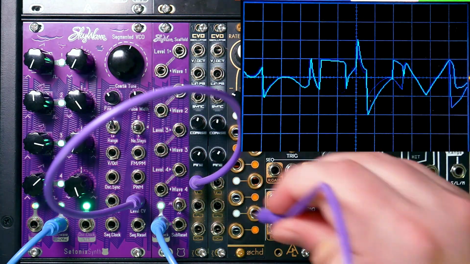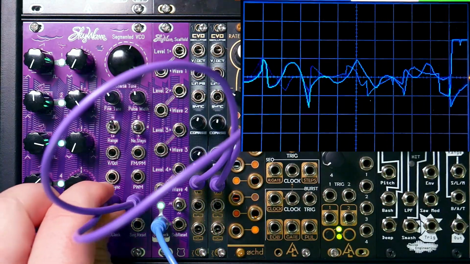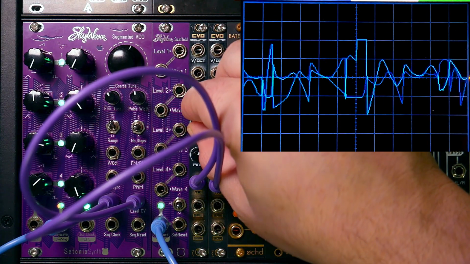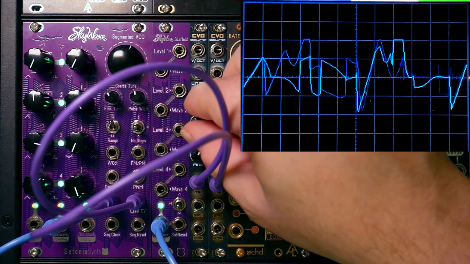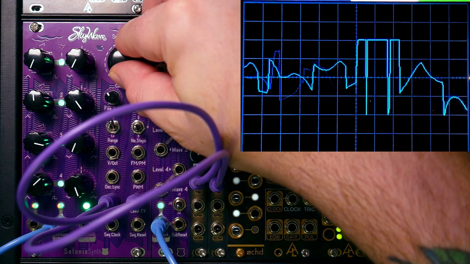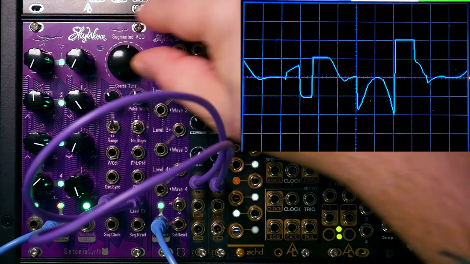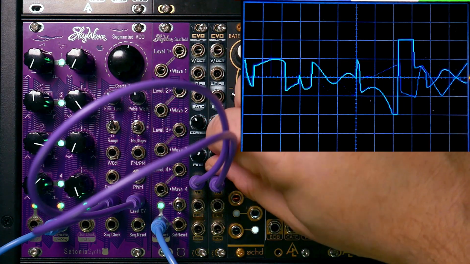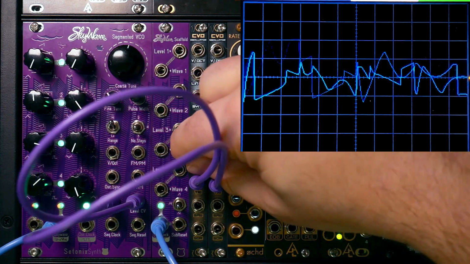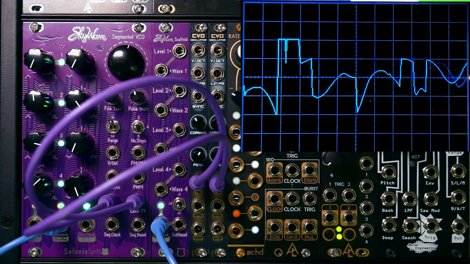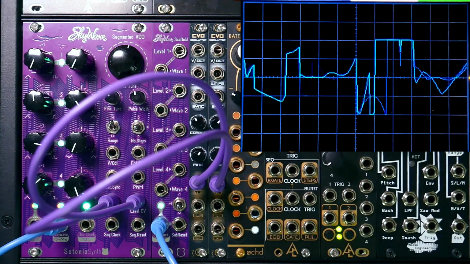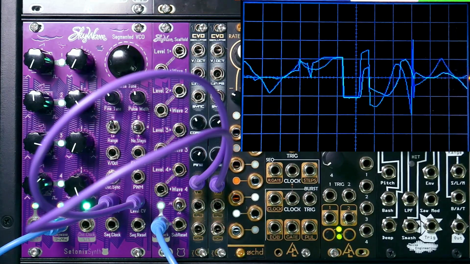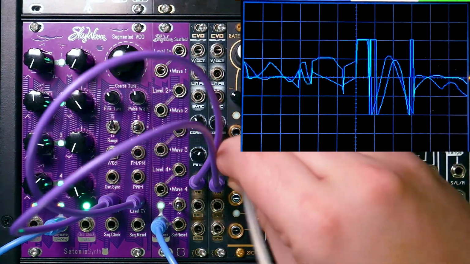And what happens if we FM mod both of these? Get really cool waveforms with FM modulation, and I'm not even FMing the pitch at all. Now let's add some pulse width back in.